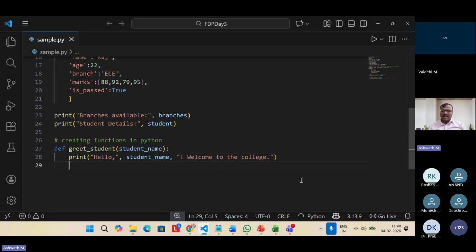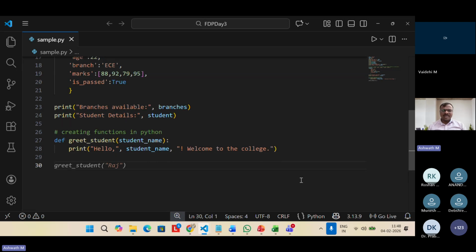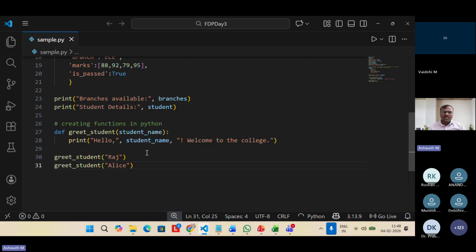As everybody knows, without calling a function, it won't give me any output. So I'm calling it with the given name, greet student. One important thing is that a function can have a parameter. See, this is the parameter. For that parameter, we must pass the argument, that is the value, at calling time. So this is the function definition, and this is the function call.